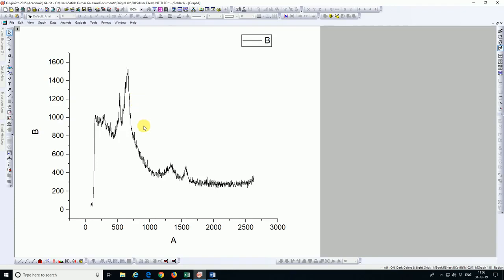You can see that the graph is not horizontal. To make it horizontal, we need to use baseline correction. So it is like this. We have to make this in the horizontal direction.